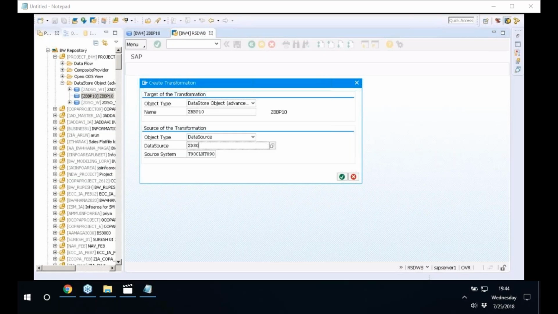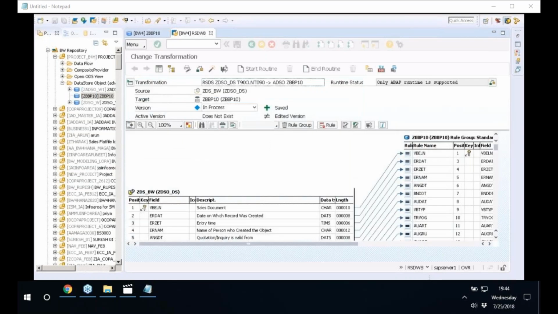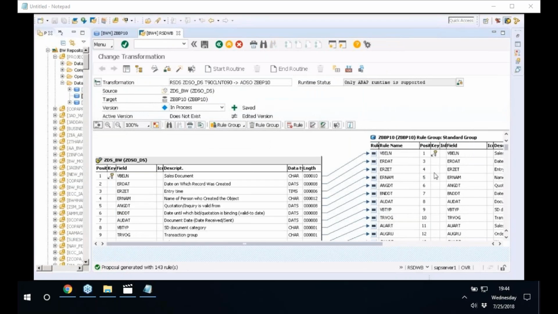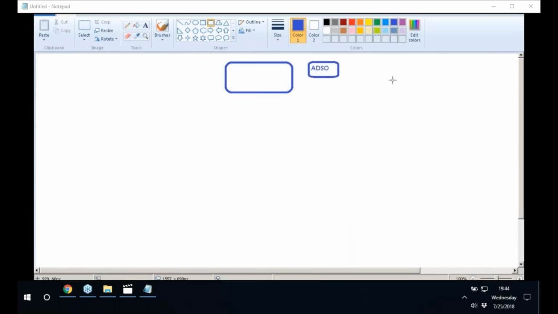DSO_DS and click continue. Once you click continue, now it is creating a transformation. Here you can find the data source, and here you have the advanced DSO. So until now what we have done here is, we created an advanced DSO and we link this advanced DSO to a data source.